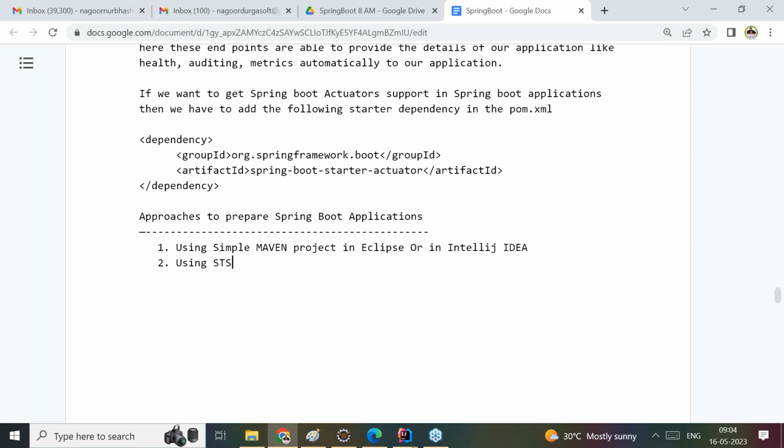Next one is using STS. STS is very good in the case of Spring Boot applications. Another one is using Spring Boot Initializer, not Initializr with an ER, Initializer. And the last one is Spring Boot CLI, the command line interface. Spring Boot command line, that's it. In these four ways we are able to execute our content.